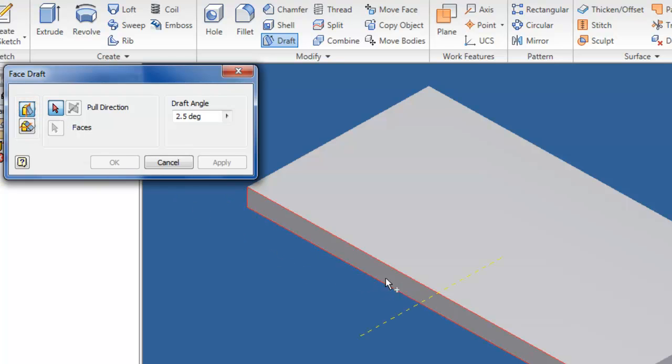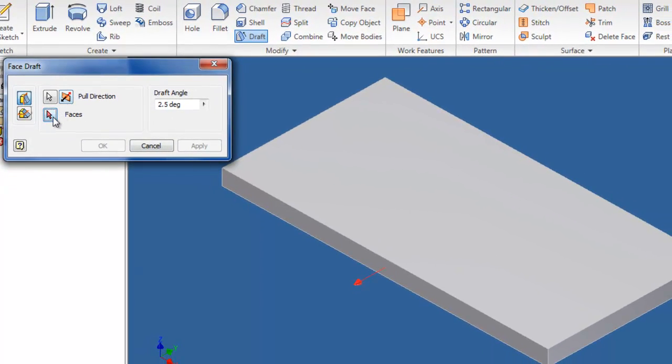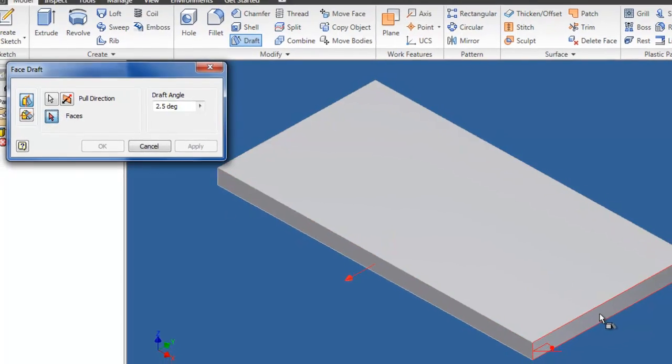Click the edge you want to keep the same. Pick your direction. And now pick your faces to draft. So this one I'm going to pick the right hand side, and I'm also going to pick the left hand side.